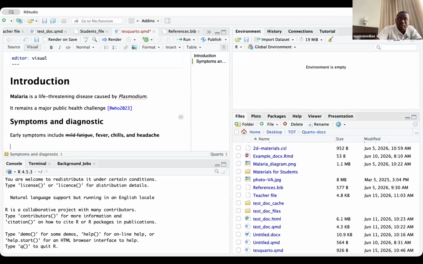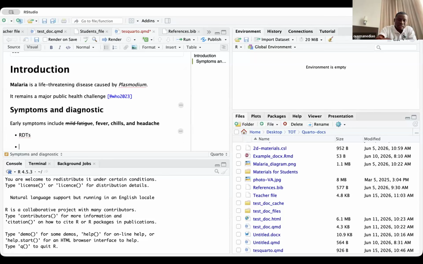So let's try to put an ordered list. I have to put dash and space. Dash space gives you a list symbol. Maybe RDTs for one of the diagnostic methods. If I want to create another list from this initial list, I just enter and put another dash and space. I can say RDT positive. Are you following?